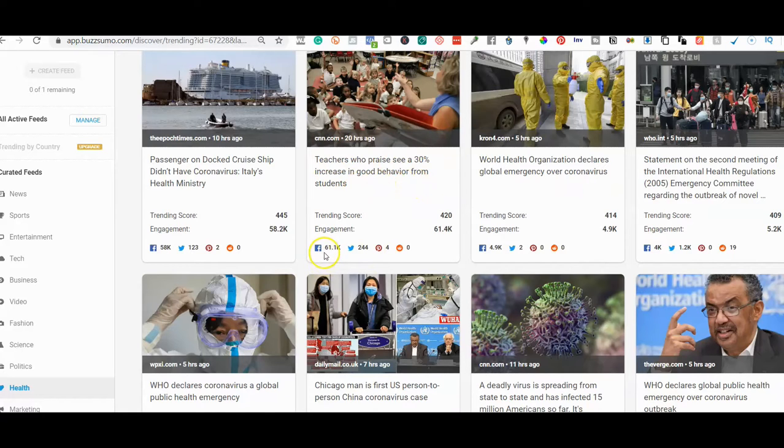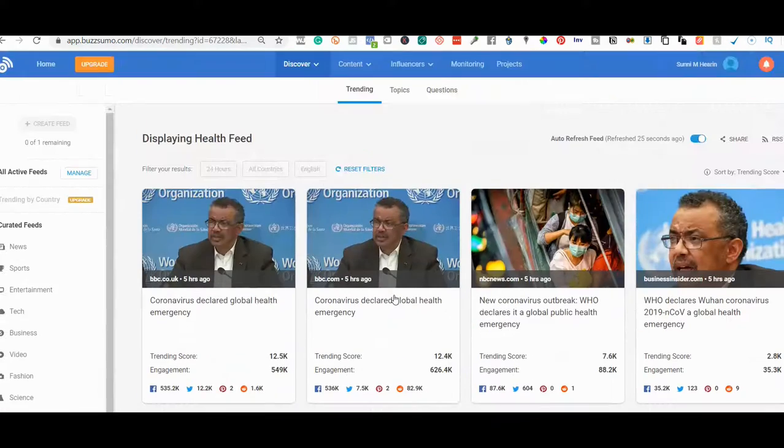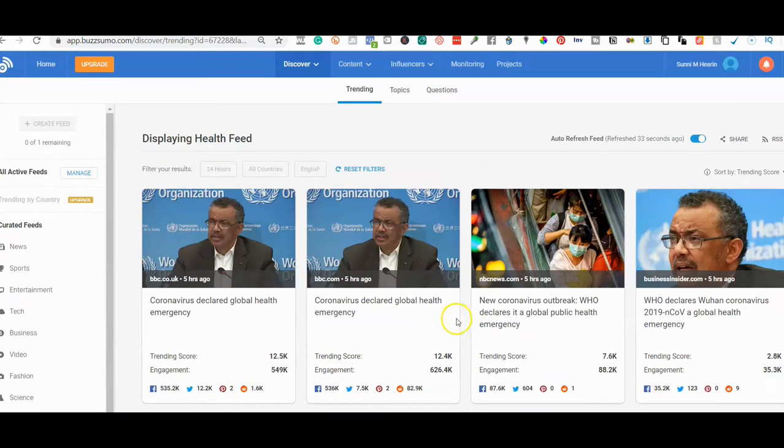Okay, 61,000. Pinterest for nothing on, I think that's Reddit. I think that's the Reddit symbol. Okay, so this can be really powerful, especially if you're willing to pay the $99 a month. As you can see, it'll help you create different feeds, and you can go through here and really see what's trending.